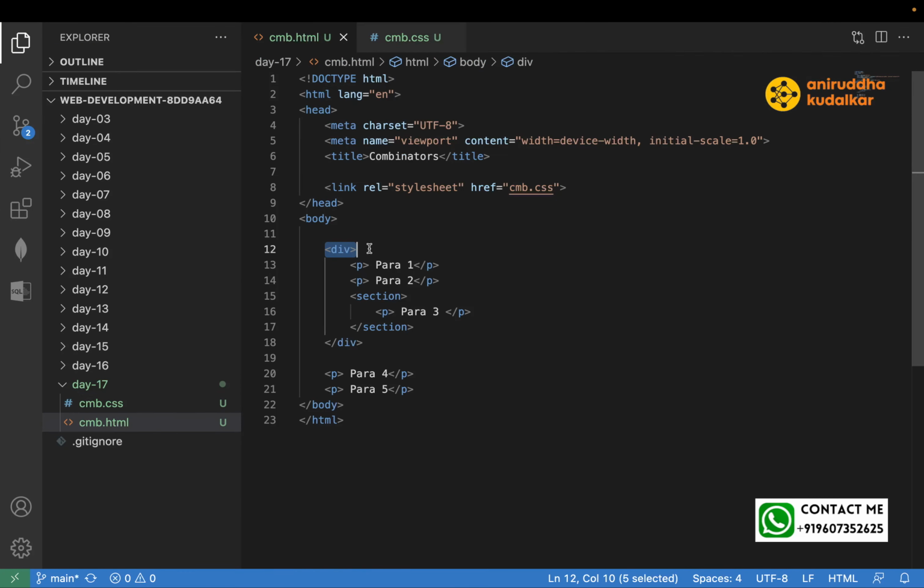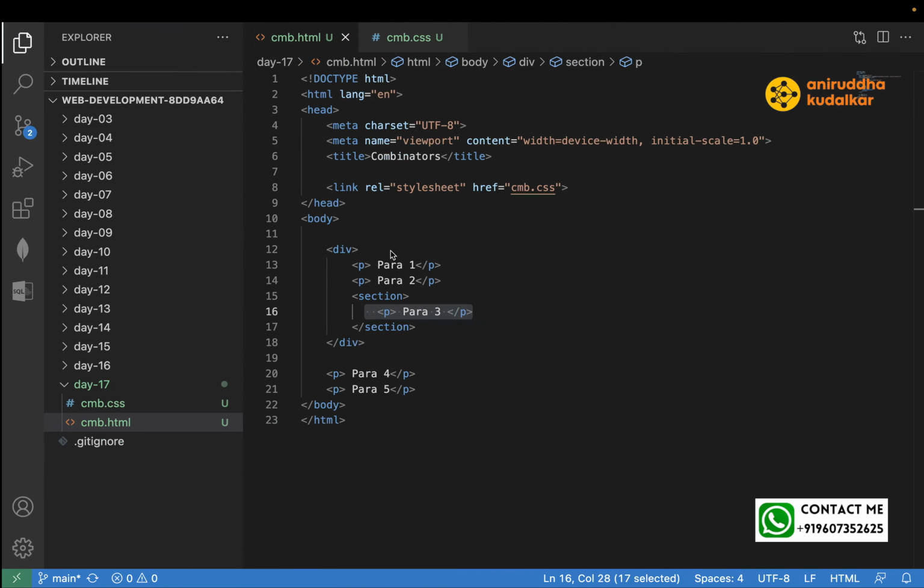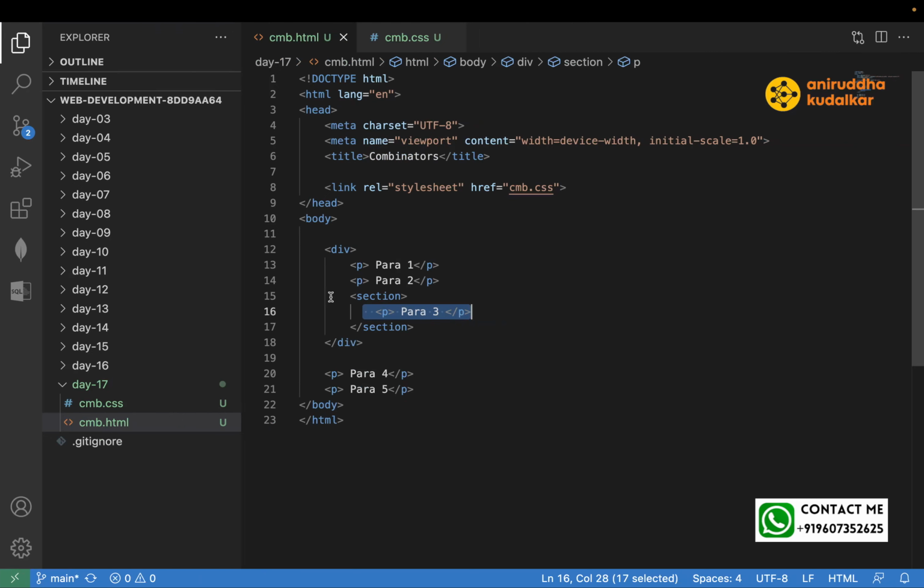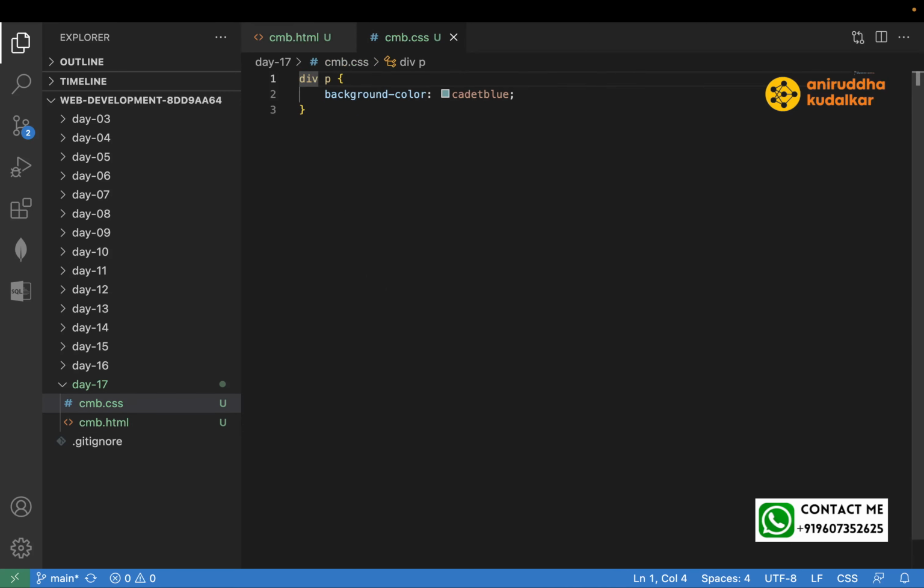So these p's, can you see para 3? If you see the output, para 1, para 2, para 3. Para 3 is inside the section, but still it is selected because it's a descendant. All the p's inside this div. Any question on the descendant selector?